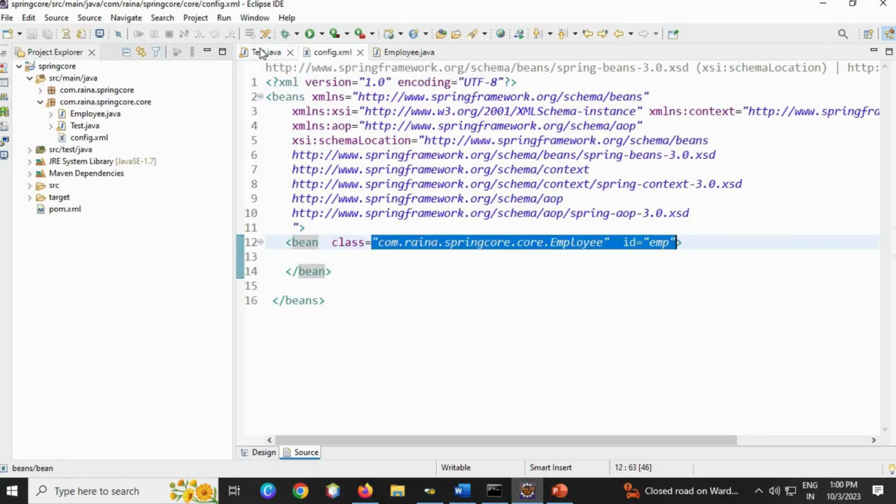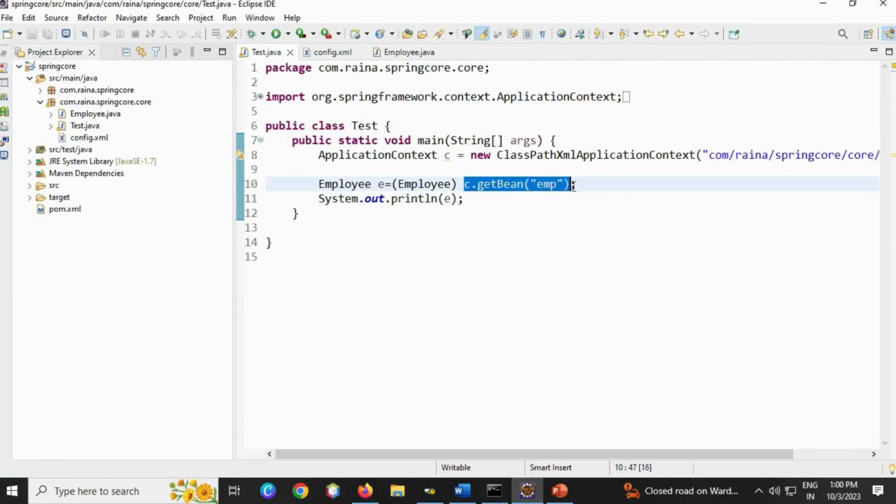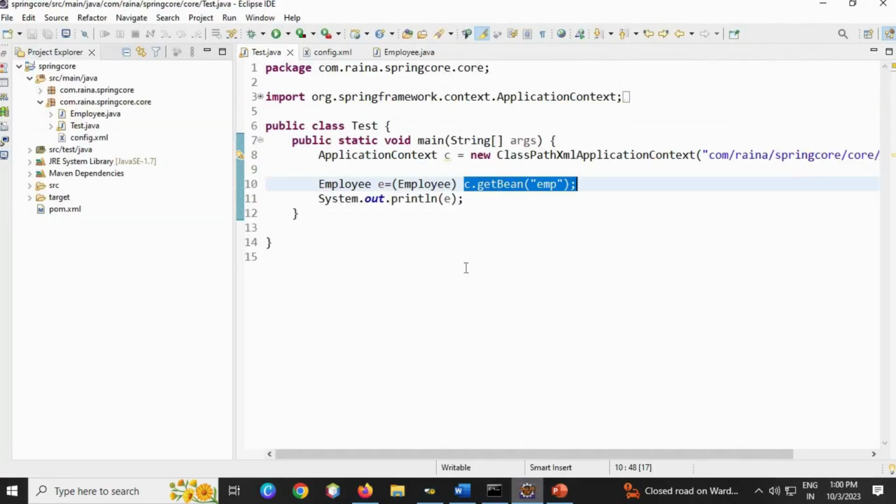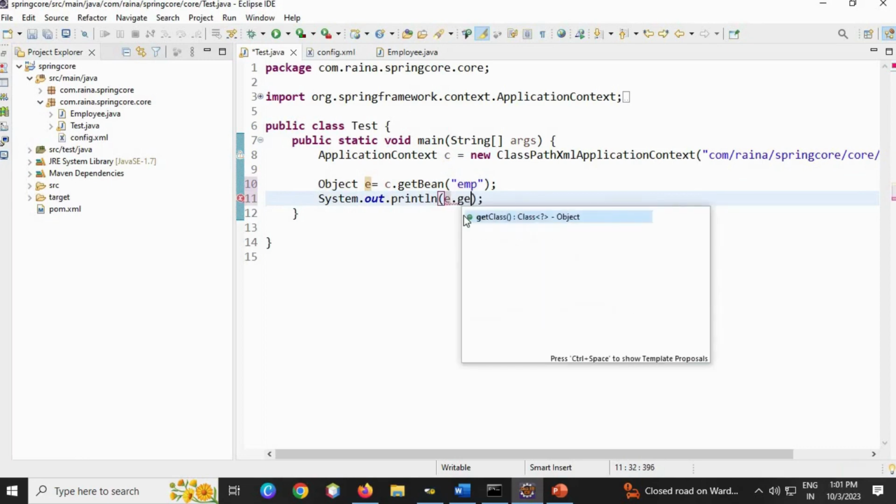Now let's go to the test class. Let's see, c.getBean calls the bean with the reference emp. As you see here, this object is called. Now, as you can see, I am typecasting, because let's remove this. By default, the container returns an object type of Object here. The problem is that Object is a root class, and a parent class's reference cannot access child class's features. Like you can see, I'm getting an error here.